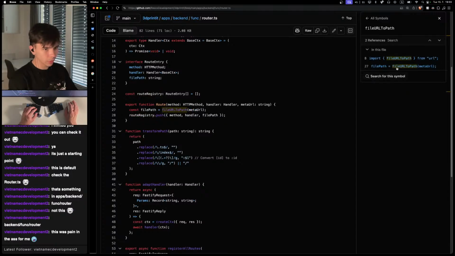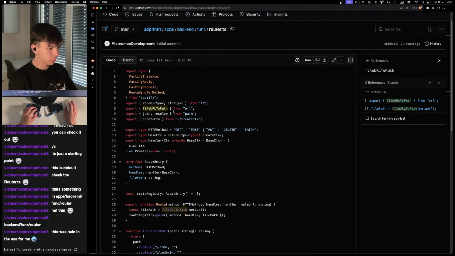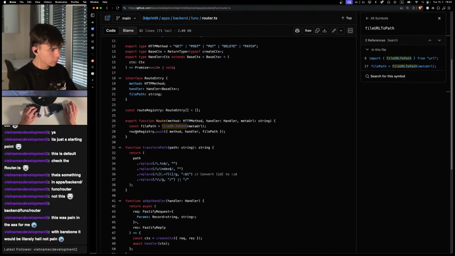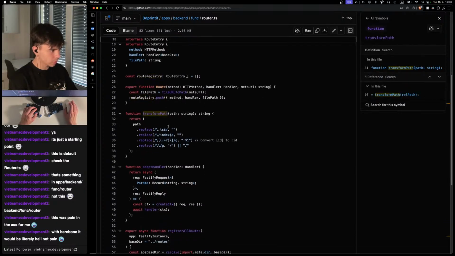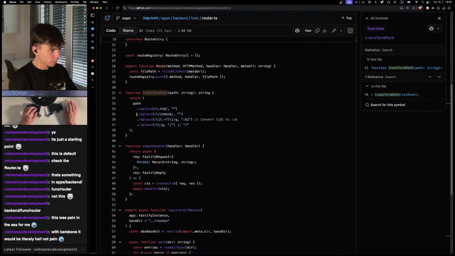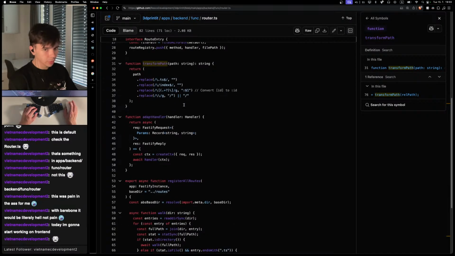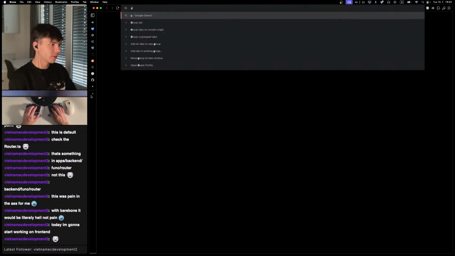Where do we have this function fromURL? Okay, I don't really know the JavaScript standard library that much. Route registry. So it's basically an array. Push method. Okay. Transform path. I hate regexp. I hate regexp. With bare bone, it would be literally hell, not pain. I mean, it's not that bad.